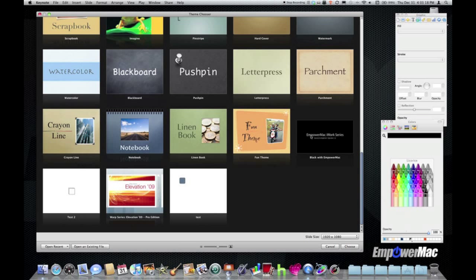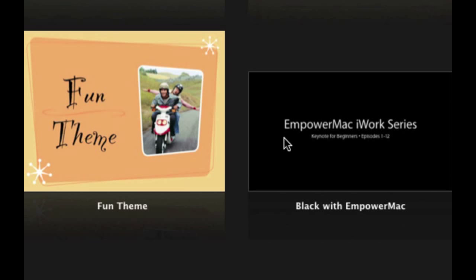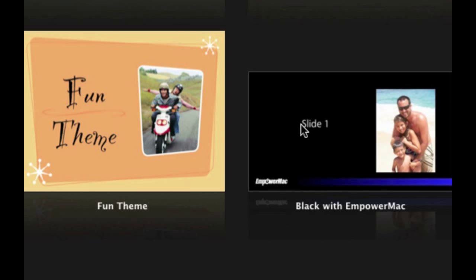where you can see a black with EmpowerMac theme has been created. Now when I hover over, I can see that the font has changed. Notice the slide size is also the HD slide size I had chosen. And it even shows me a thumbnail of my blue stripe and EmpowerMac logo.